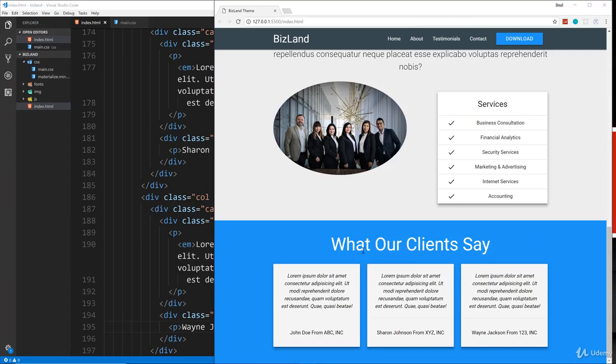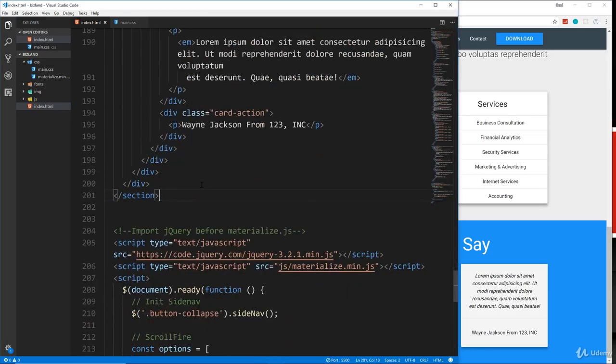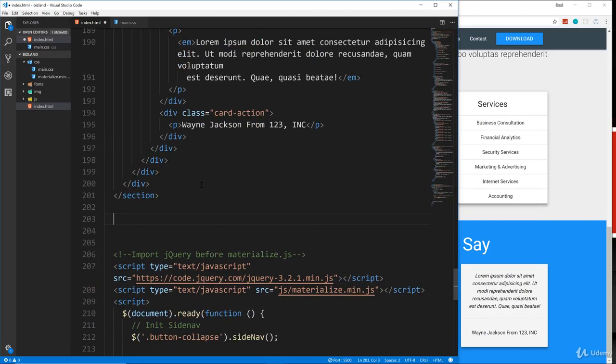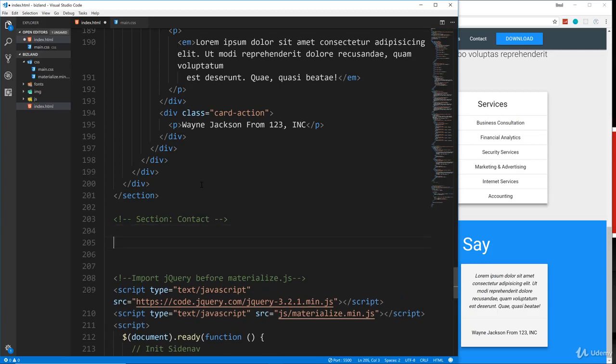Alright, now I'm going to skip the contact area with the Google map for now. We're going to do that in the next video, but I just want to do the footer and get that out of the way. So let's go down here, and I'll put a comment here that says section contact just as a placeholder, and then right here we'll do our footer.